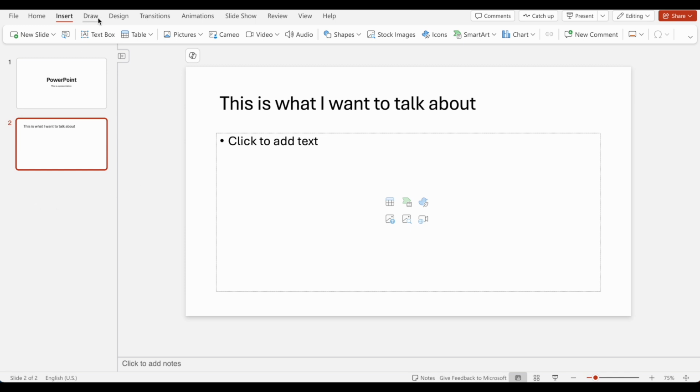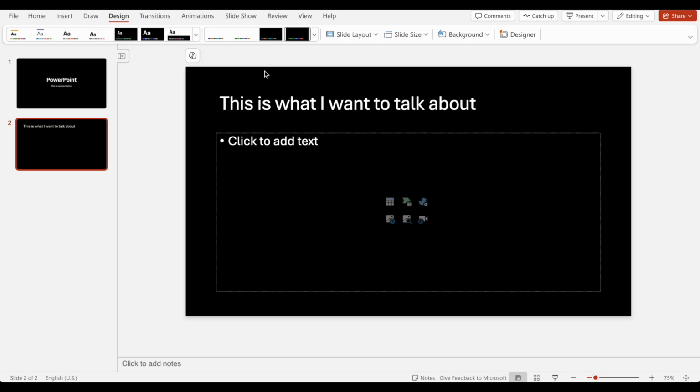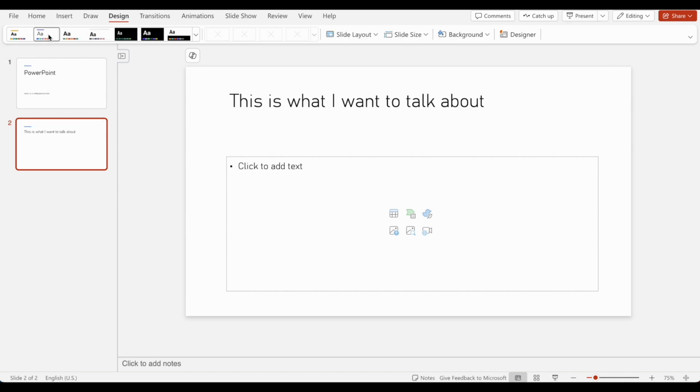Now, if you want to, you can also click on the Design tab right up here, and this tab is one that I always like to edit and change up. If I click on this little dropdown, I can quickly change the way my particular presentation looks right inside of this tab. So I can change my presentation into a completely darked out presentation. I can change it into this type of format or this type of design.